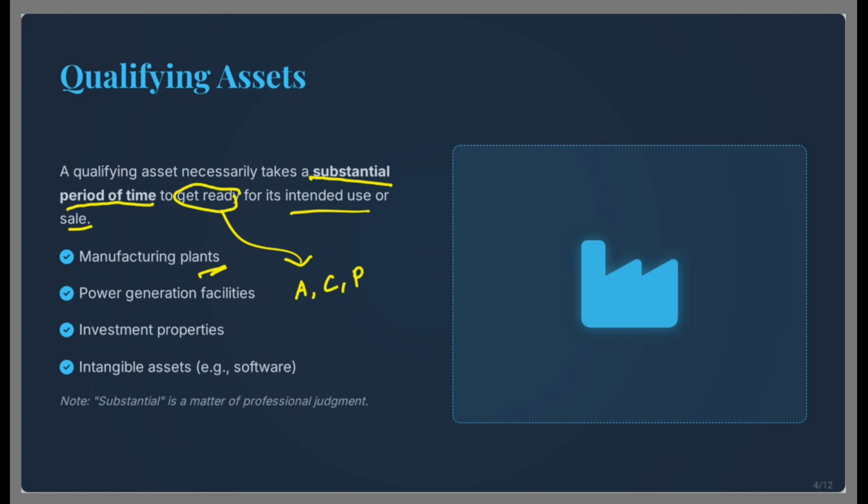So, a qualifying asset. Another example is manufacturing plants. Next, power generation facilities, investment properties, and intangible assets, like software. Why software? When you develop software, in my experience, it takes a long time. And it's not just development, there is also testing, etc. So it can take years, and the development is ongoing. In this case, it can also be capitalized.